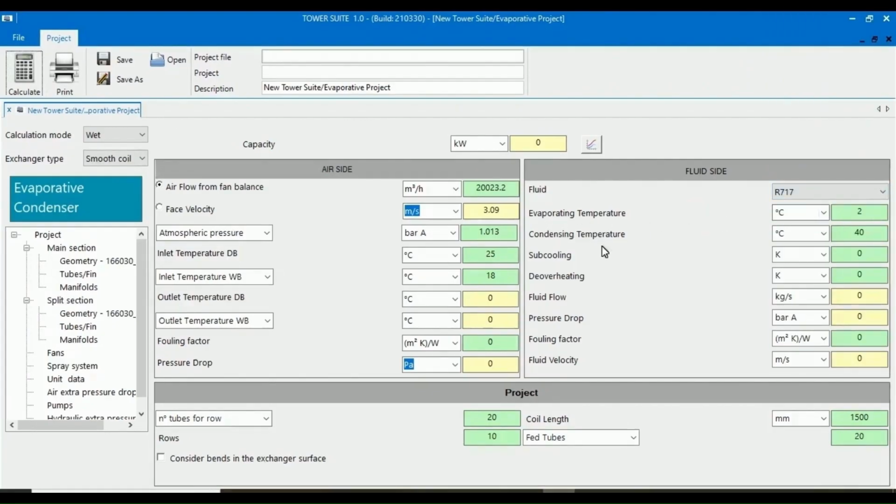After that, you need to give the evaporating and condensing temperature here. If you are doing any subcooling or de-superheating, that value you can give here. Fluid flow will be calculated by the software. The pressure drop of the fluid side will also be calculated by the software. Fouling factor, same as I have told you for the air side. If you have the value, then you can give it. Fluid velocity will be calculated by the software.